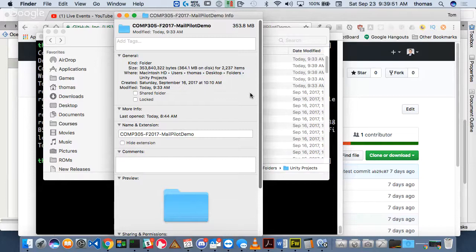I'm only using really small items. My sprites are minuscule in terms of size. You saw, my ocean graphic is like 588K. Where is this 353 megs coming from? That's huge.